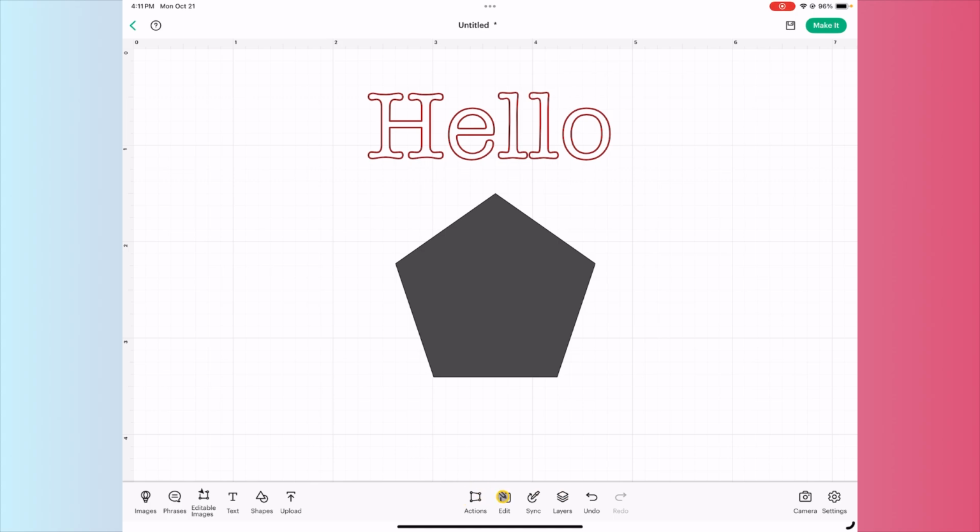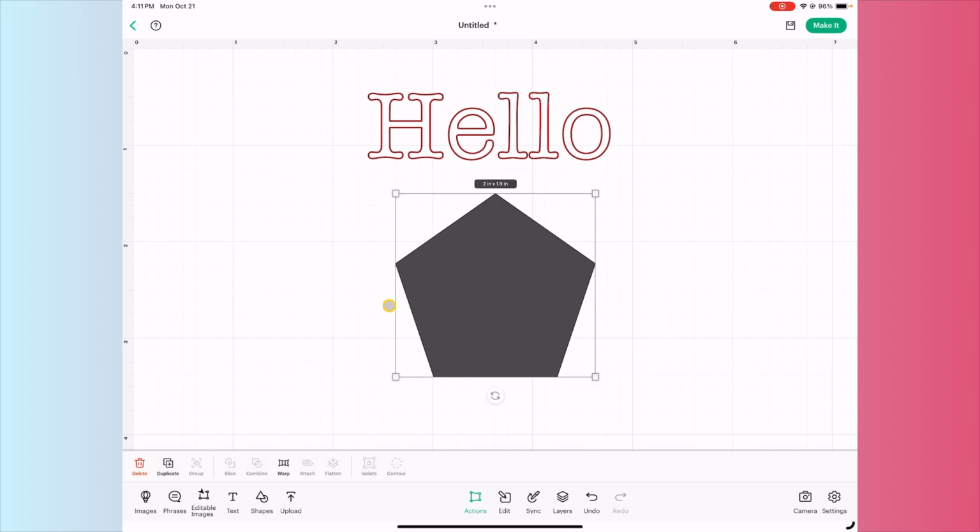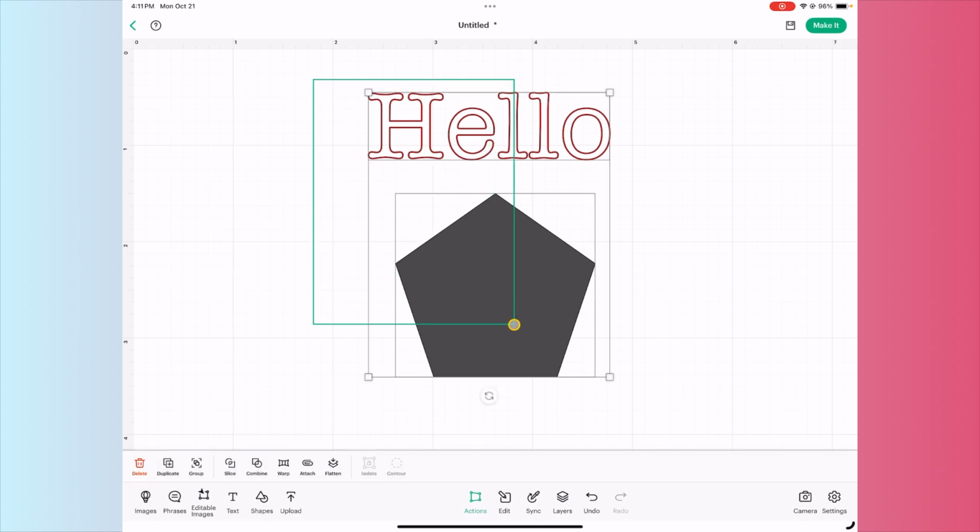So we have an actions, and then if you click on actions, and I'm just going to click on the hexagon here so you can see all the actions. We do have our delete here, our duplicate here. We have a group. So that's if I want to select both of these, we can group them. We have our slice, we have our combine.